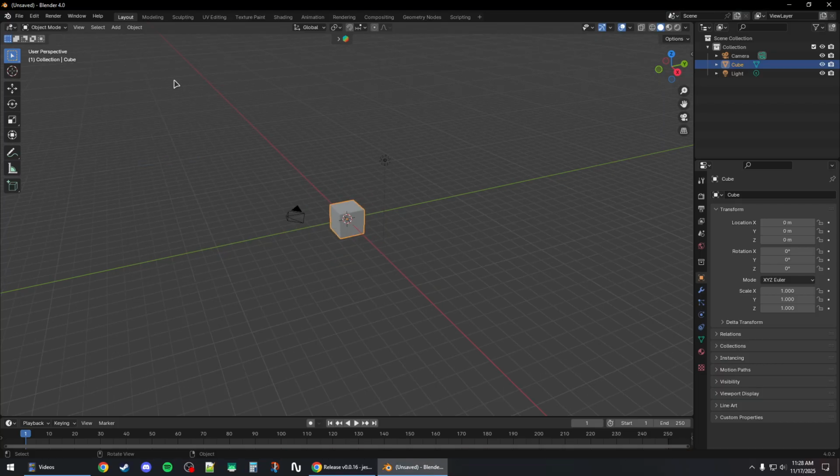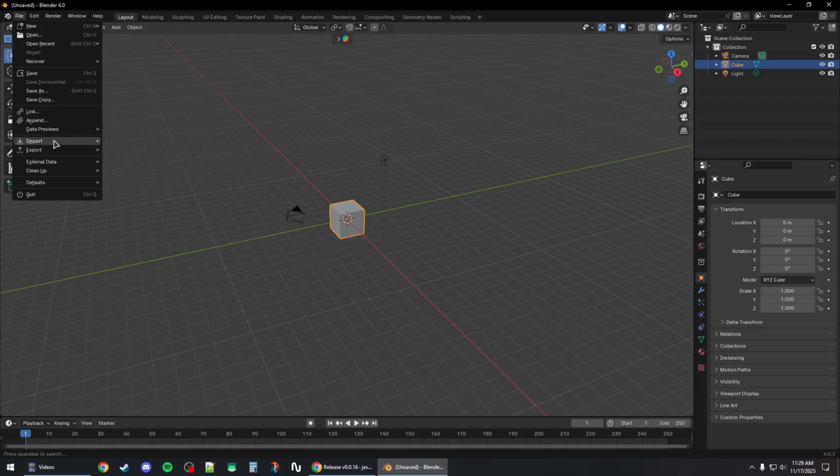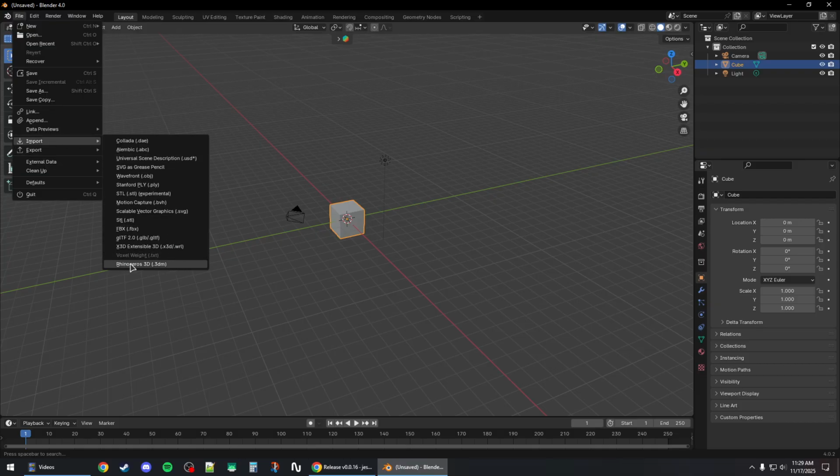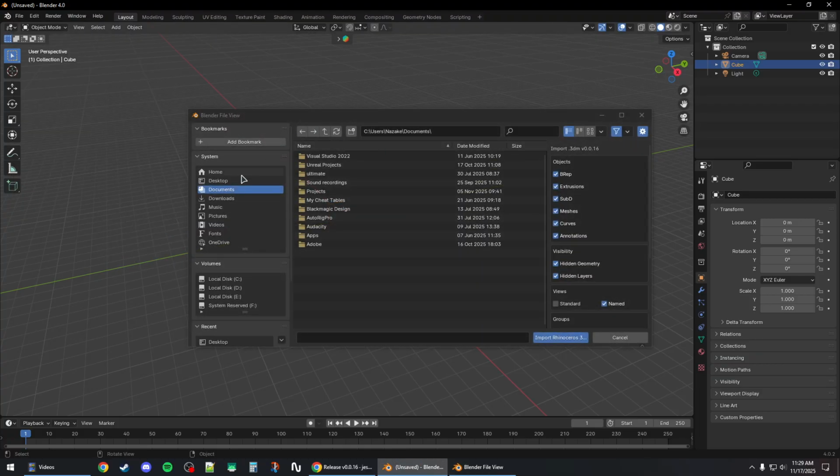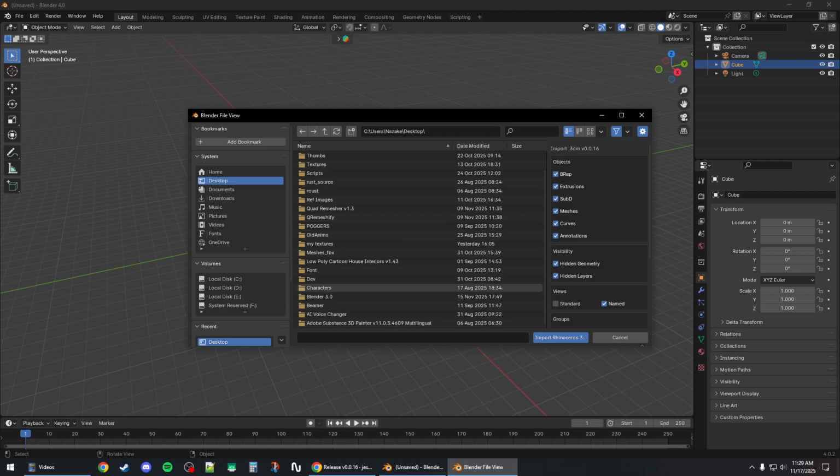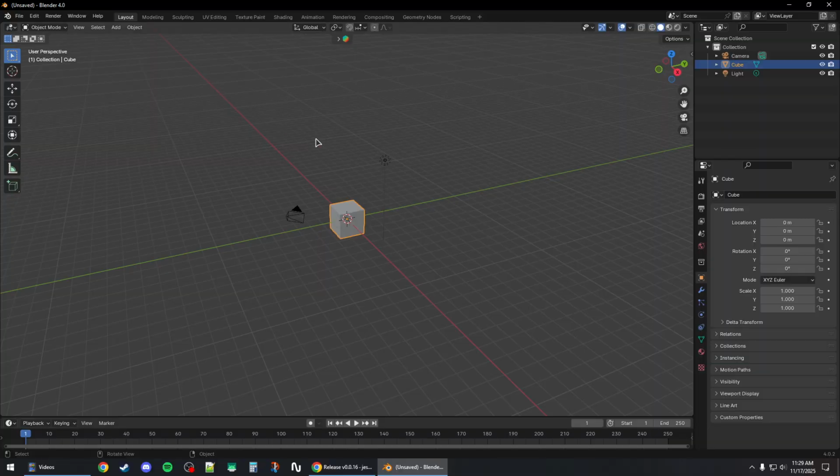Now once you check the box, you can go to File, Import, and you should find a new option here which says Rhinoceros 3D, .3dm file extension. Click on it and select your Rhino3D file, and then click on Import to import it to Blender.